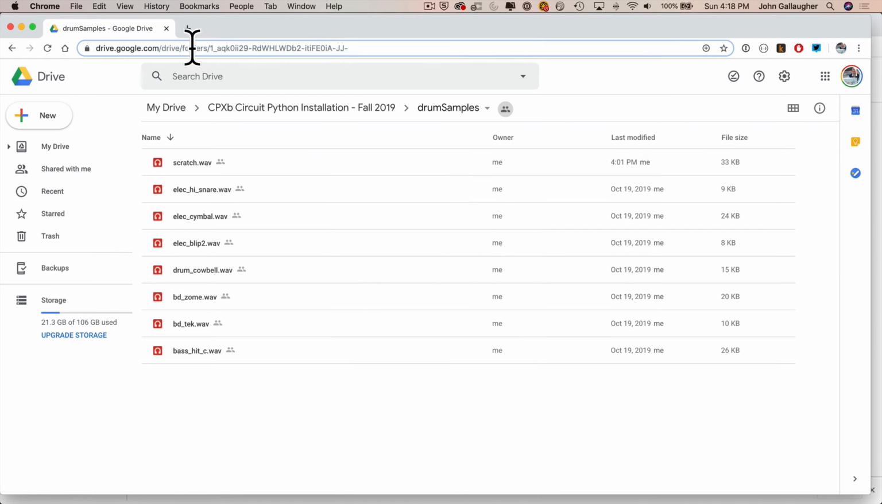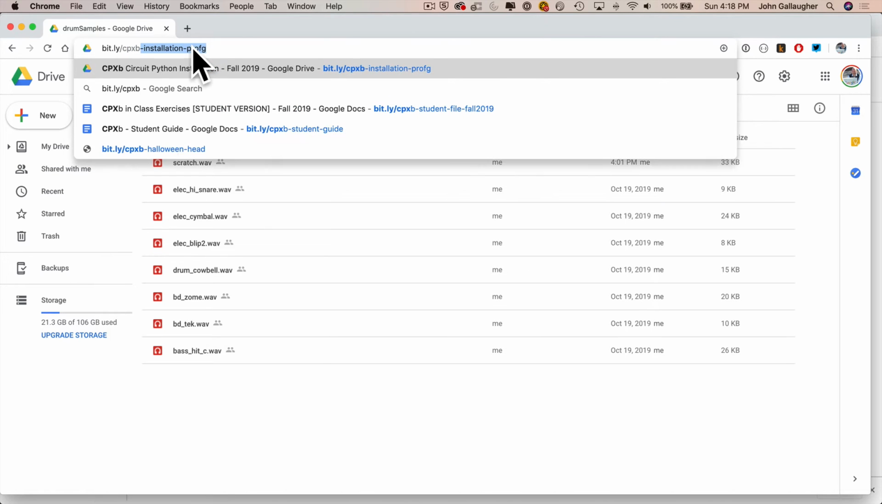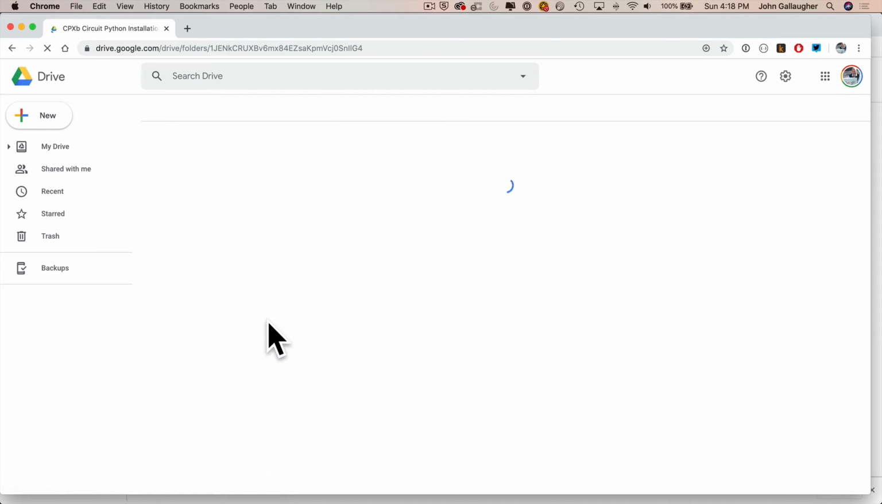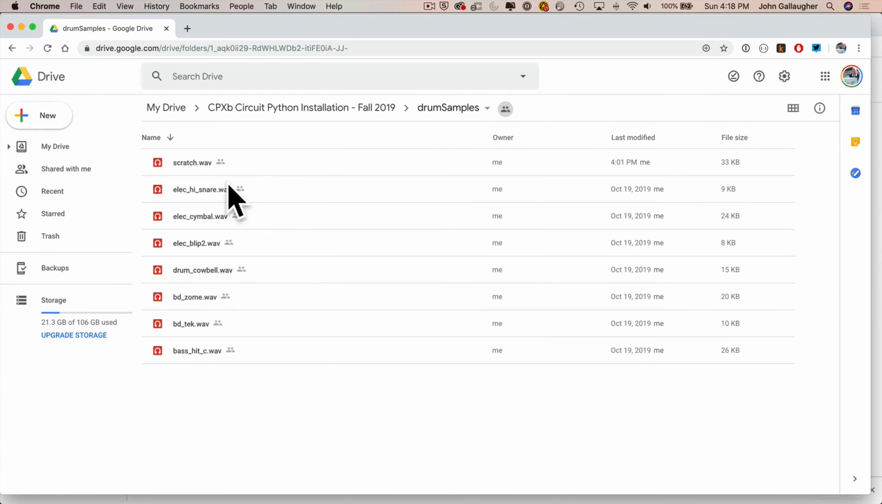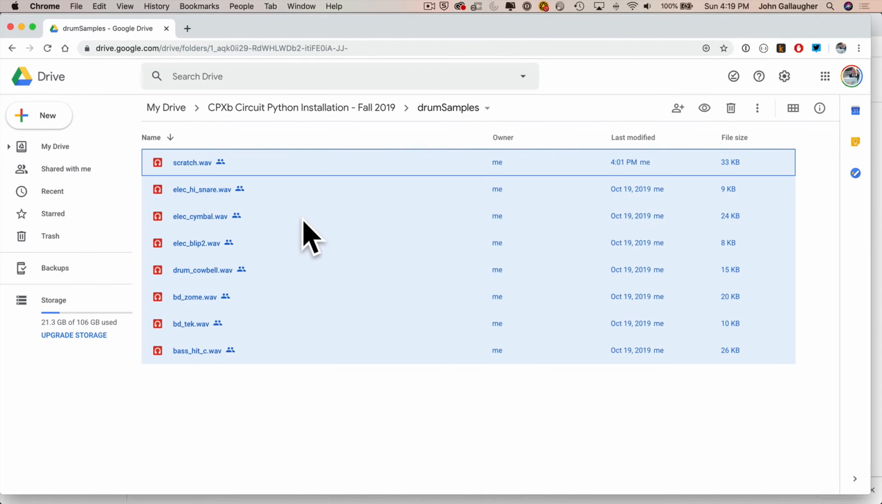So if we hop over and type that in, bit.ly/cpxb-installation-profg, you will see this page. It's a Google Drive. And inside of here, I've got files that I was using for my students in class, but the files that we want are going to be in drum samples. Now you can see a bunch of files in here. I actually replaced the electric blip file that was in there because I wanted some scratch in there for DJ work. So you can highlight and download all of these guys.